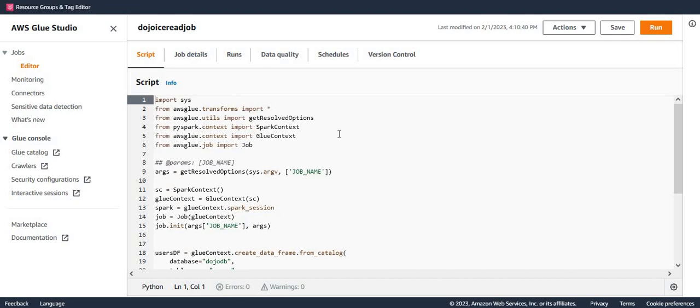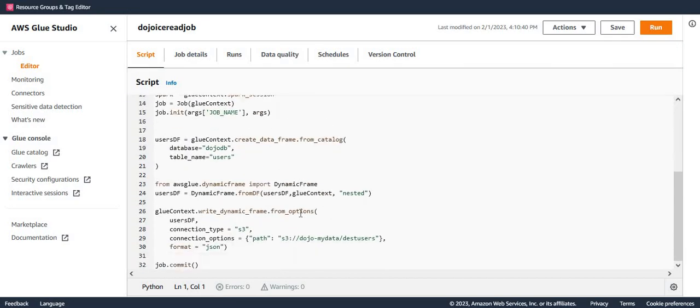Now if you look at the script, it's the same boilerplate script, but what we are doing in this case, first I'm using this create data frame from catalog method. Using this method, I am reading data from the Iceberg table and populating it to a data frame. Again, I'm lazy, I'm not doing any transformation, but I'm converting my data frame into a dynamic frame, because I want to use a dynamic frame from here onwards. So I'm using this dynamic frame from df method to convert a data frame into a dynamic frame.